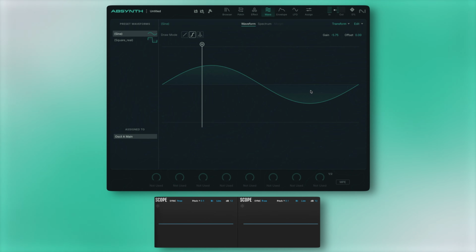Notice our amplitude of the wave is lower. Look at the gain. That's because we're not all the way up here. Let's turn that all the way up. And now we're full. So it's just another way of viewing your waveform in a different format.